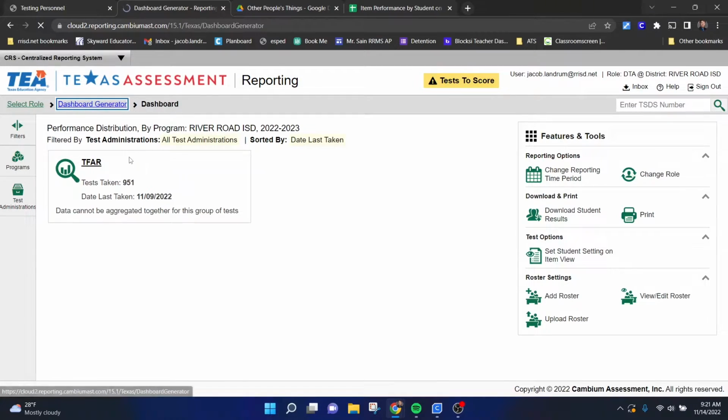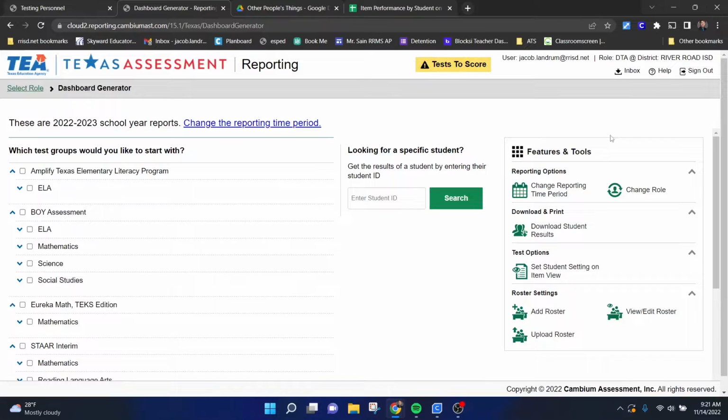Okay, so let's go back here to this main part here. All right, so we've viewed and edited our rosters. We downloaded the results in a student and parent understandable way. We looked at this test to score. Now let's actually get some beneficial reports for teachers.